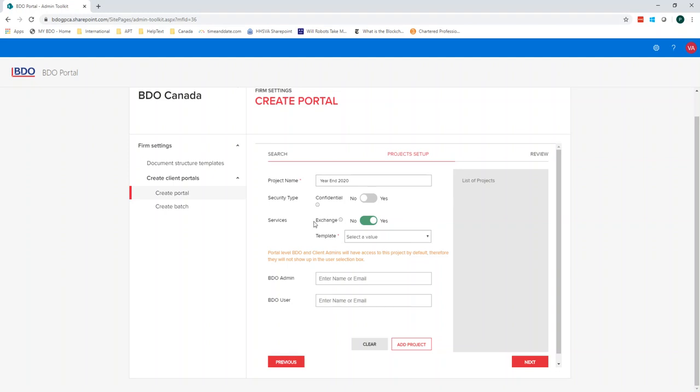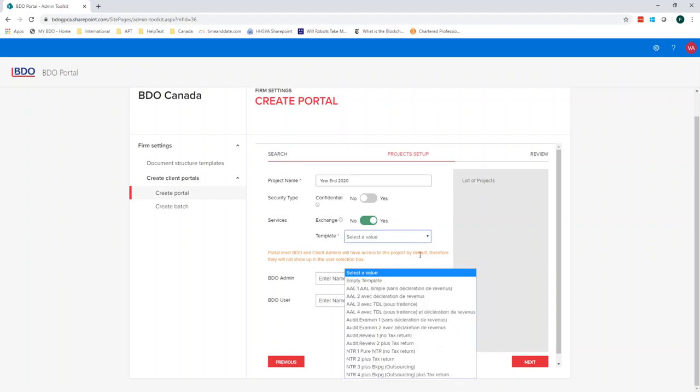The next option you'll see is Exchange. This was previously called PBC. And by default, this is enabled as yes. And this enables the Exchange app for the portal for this client. I would highly recommend that you leave this set as yes. And from here, you can choose a template for the Exchange app.